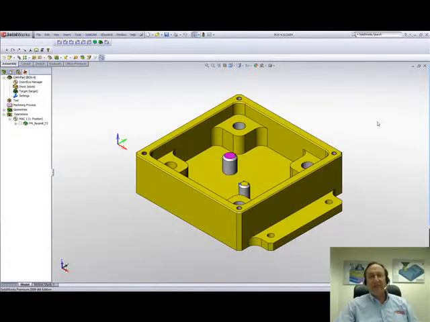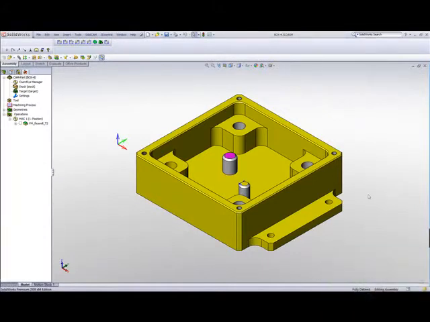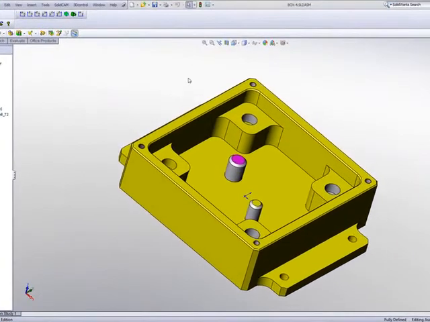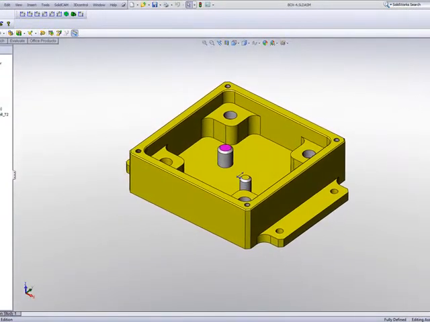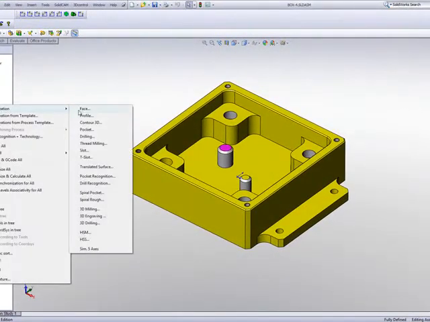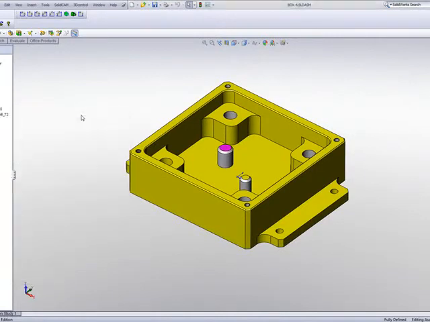Welcome to SolidCAM Professor. I'm Sydney, your SolidCAM Professor, and in this lesson we'll be going through our options in profile machining. In this part, I'd like to create a profile around the outside perimeter of this part itself. So I'll start with my profile operation.